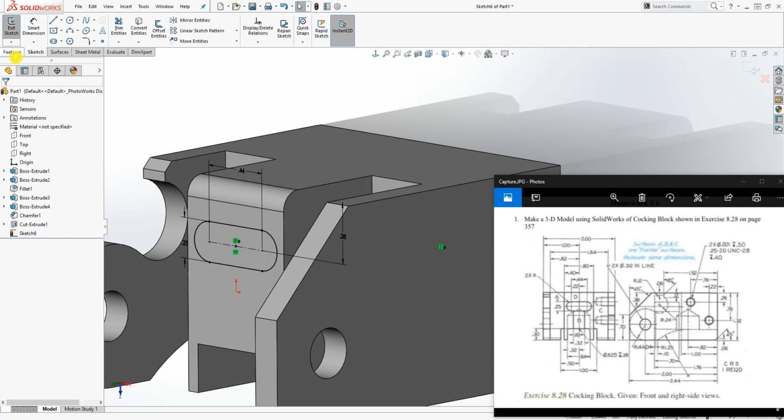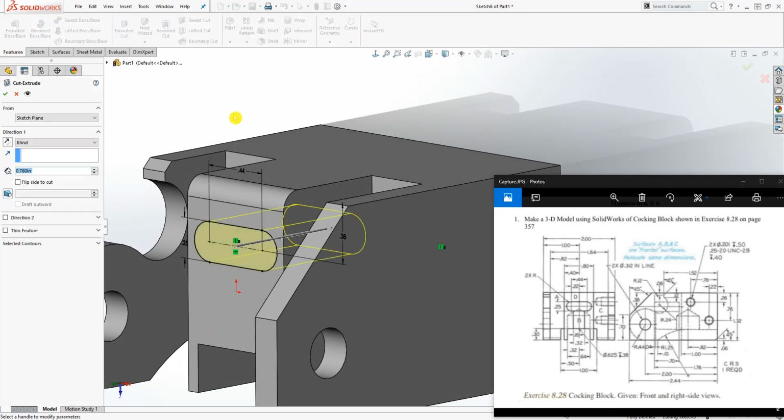So now once that is fully defined, feature, extrude cut, and we're going to extrude cut to the back. From that face to the back is going to be 0.7, which is right here, and click OK.